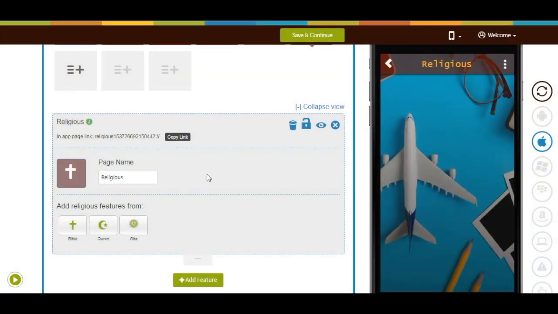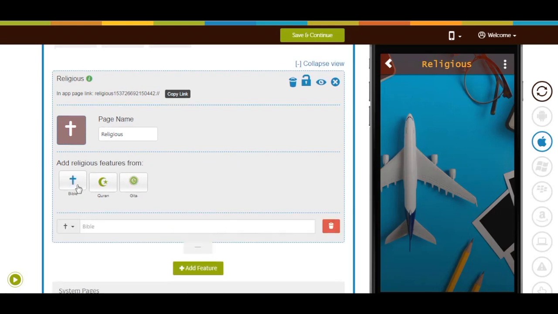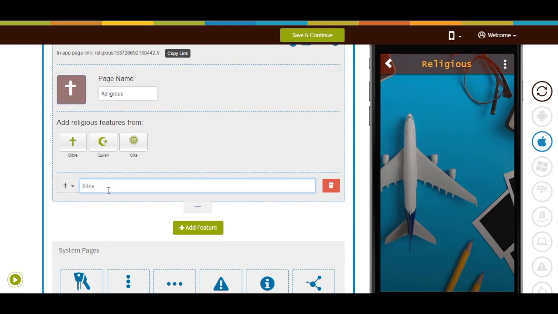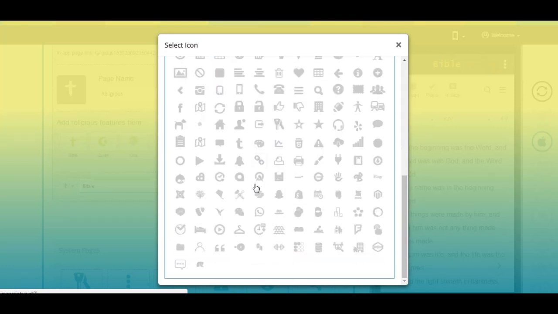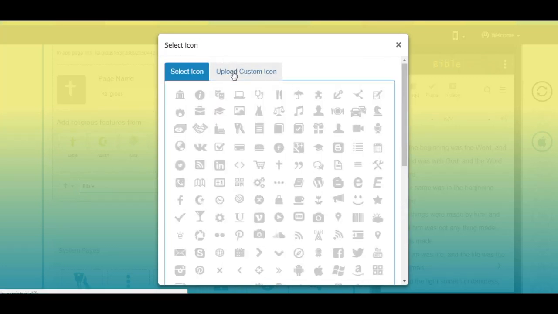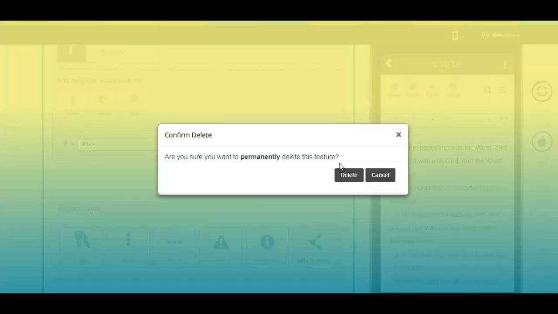Here you can see you can add religious features from 3 holy books, Bible, Quran, and Gita. Click on Bible option to add it. Enter the name of the Bible icon. From here you can change the menu icon. If you want, you can select an icon from our library or upload your own custom icon. From here you can delete the feature.